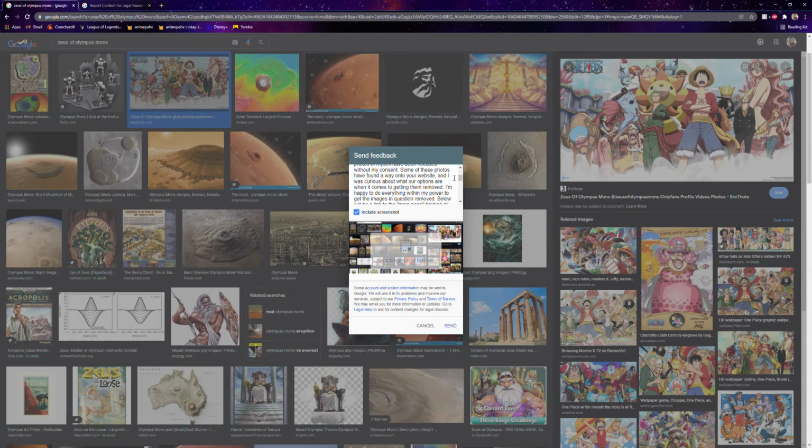I'm happy to do everything in my power to get these images removed. Below will be the links to the main pages. Well, I guess actually you don't need that. You don't need this. Do you need this? I don't think you need this.